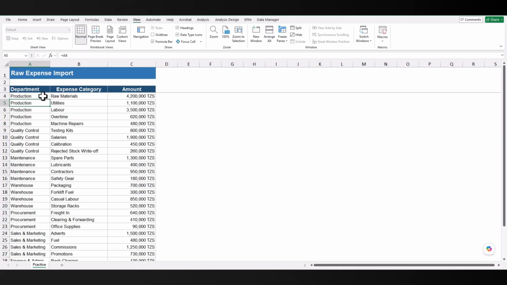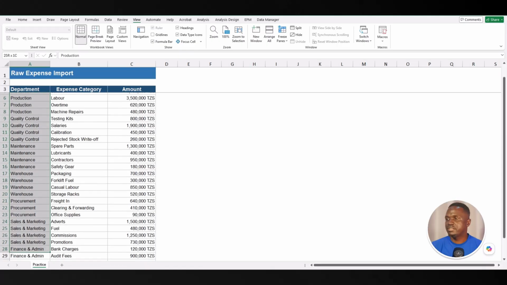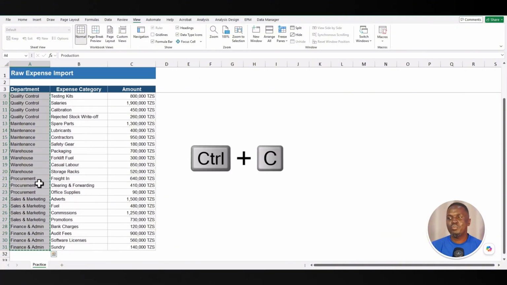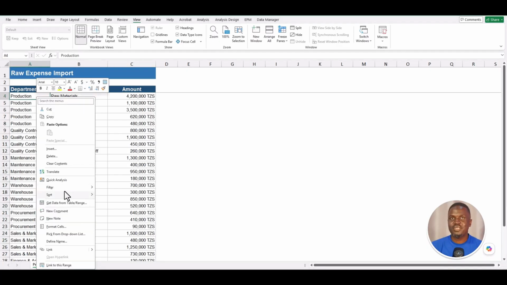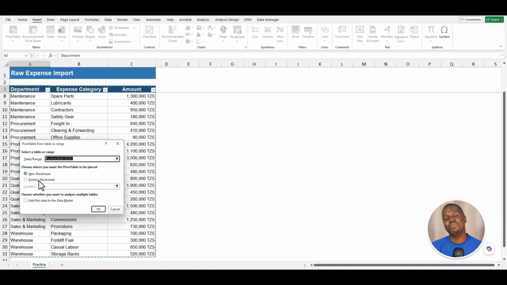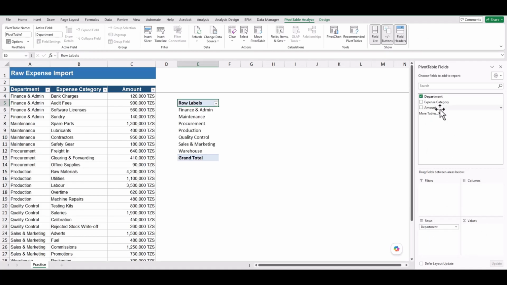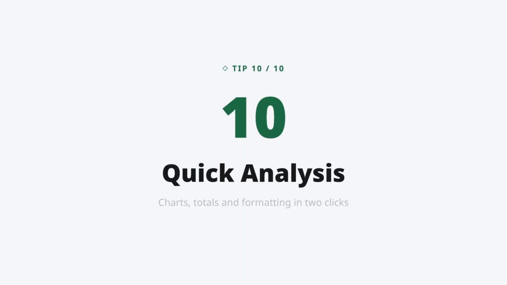One last step to make it safe. The cells hold formulas right now, so let us turn them into real text. Select the column, copy it, and then paste it as special values. Now the values are fixed. You can sort it, and you can build your pivot table, and you can do your further analysis.